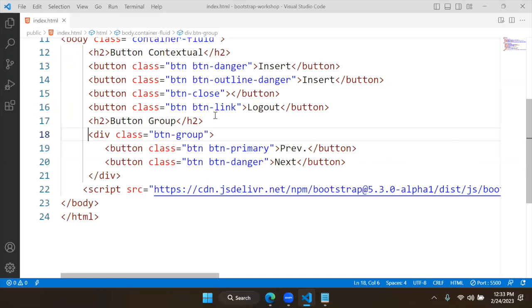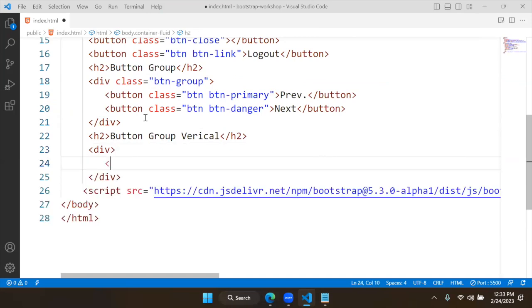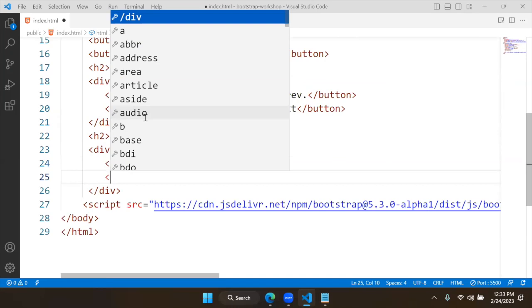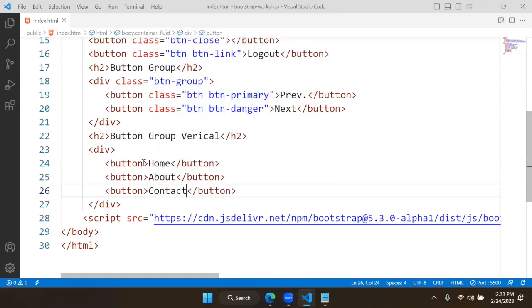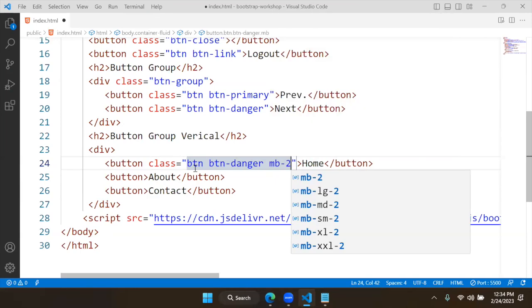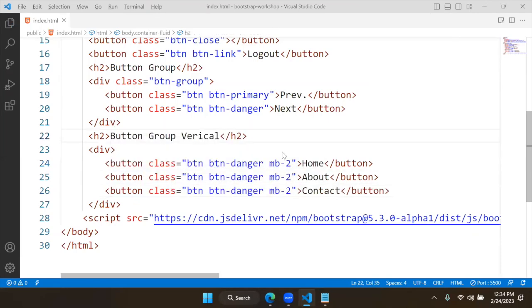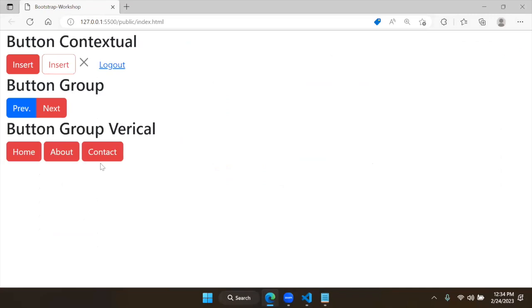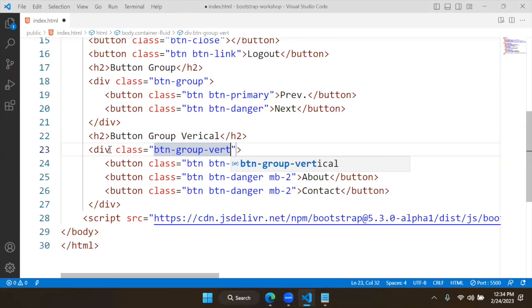You have a vertical group also. That means you can give button group, you have button group vertical. For example, you keep a div. Inside this, you have a button. This button is home. Another button, some about. Another button like contact. And these buttons will have class BTN, BTN danger. And you see margin bottom, I am giving two. Same class I will apply for all of them. This is button, button danger. And you can see all these buttons look like this. Now see what I am doing for these buttons. Just we have to apply a class called BTN group vertical. If I apply BTN group vertical for them, then automatically they will look like this.